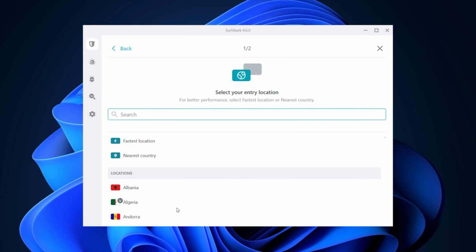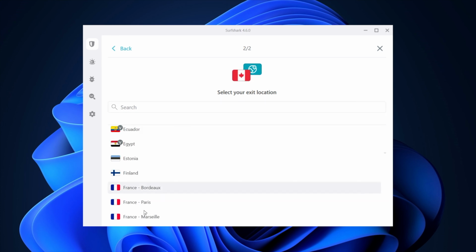The real value here is control. You get to choose how your traffic moves through the internet. You get to choose what countries to trust with your data. And that's a level of privacy most people never even realized was possible. So give it a try. Pick 2 countries, click connect, and start exploring the web with a little extra armor.